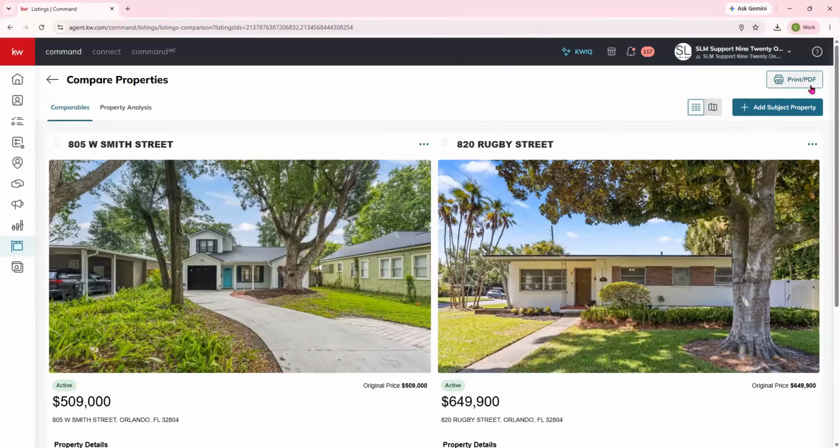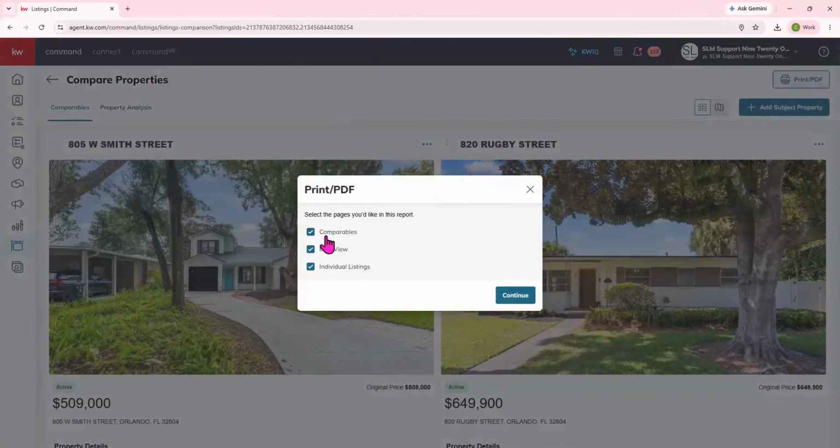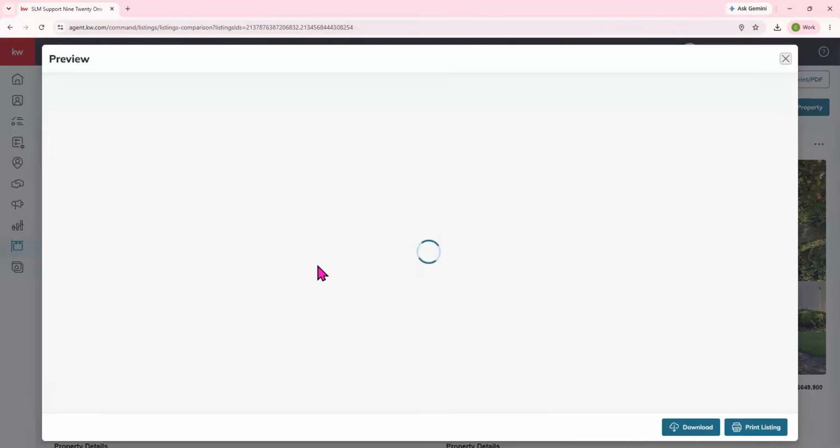Once you have the comparables, you can still go ahead and print that. You can print the comparables, map view, and the individual listings. It's going to be the same process. It's going to give you the download option or the print listing, okay? And you're all set from there.